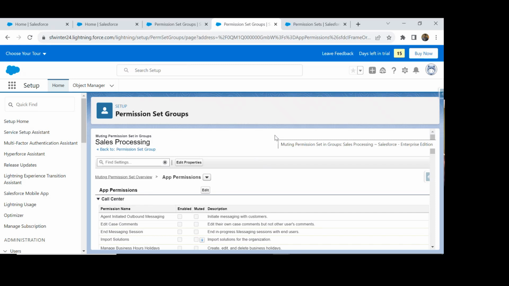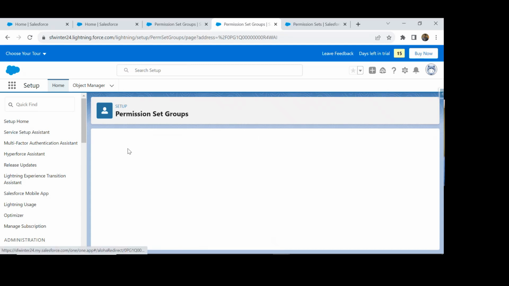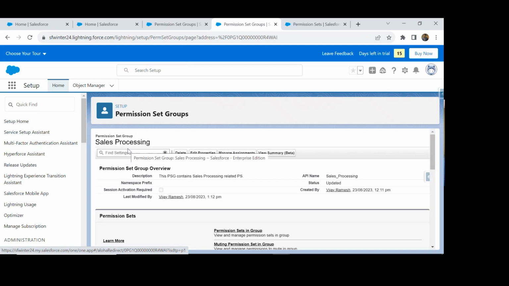Okay. So one more point, a note in terms of the limitations. You can create a muting permission set in a permission set group that we assigned, that we understood, but only one muting permission set is allowed per permission set group. You cannot create more than one muting permission set in a permission set group. If you want additional permissions, you need to do it in the existing muting permission set itself, right?